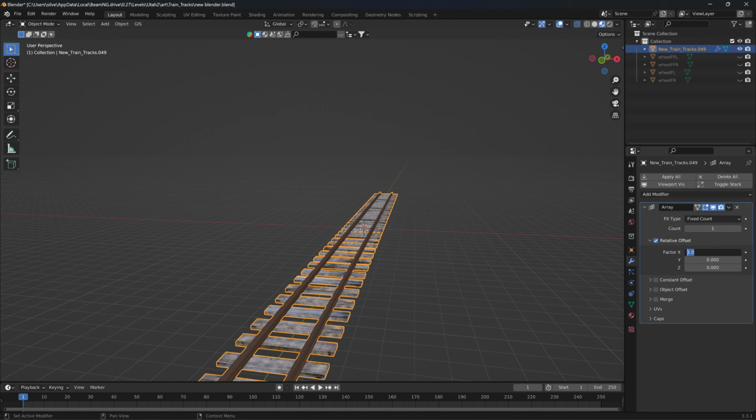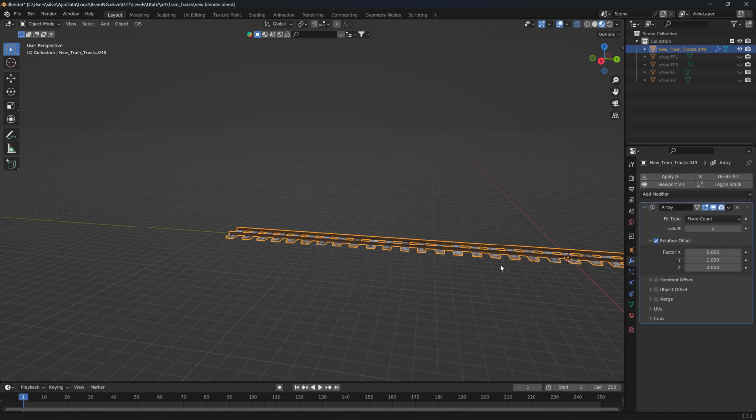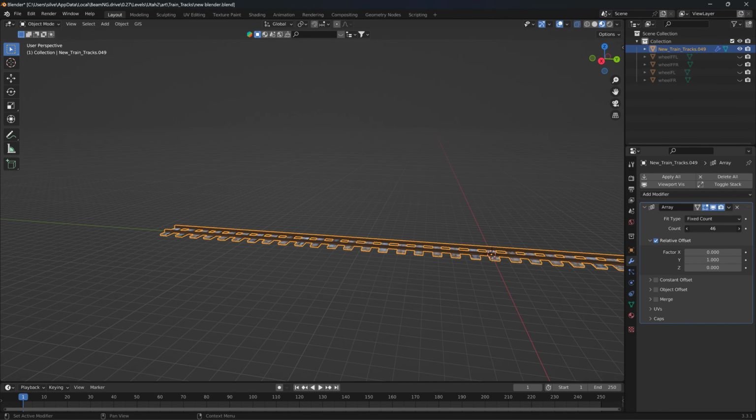We're going to go one time on the Y, and then we're going to increase the count number. You can also tell this thing in the view to show you farther in the distance. That's 10,000 meters. So we'll do maybe, I don't know, let's do 50.